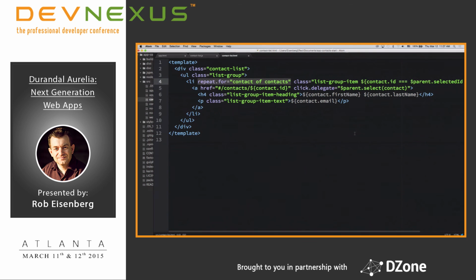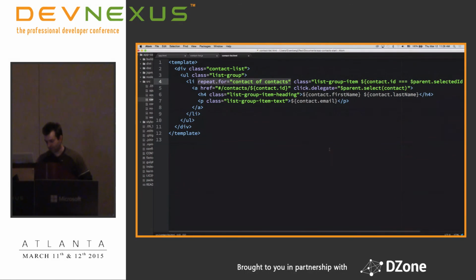You can also see some things happening over in the class attribute on the li, where we're dynamically binding what classes are on that li based off of whether the ID equals the currently selected ID. You can't quite see that, so I'll just scroll that over real quick.